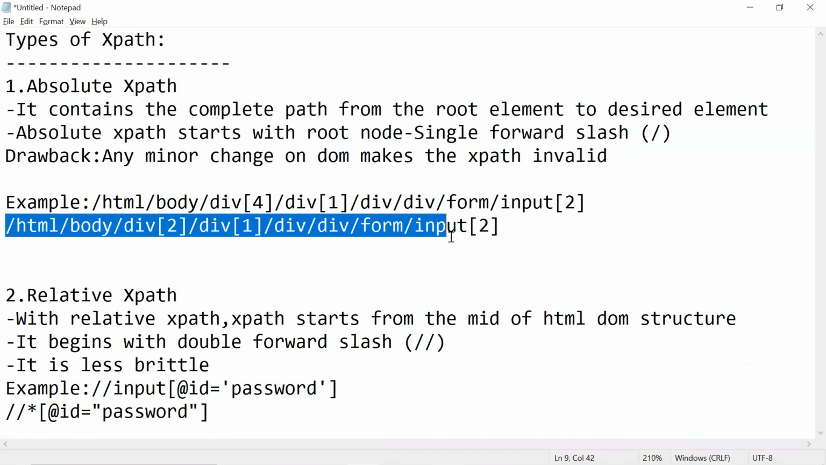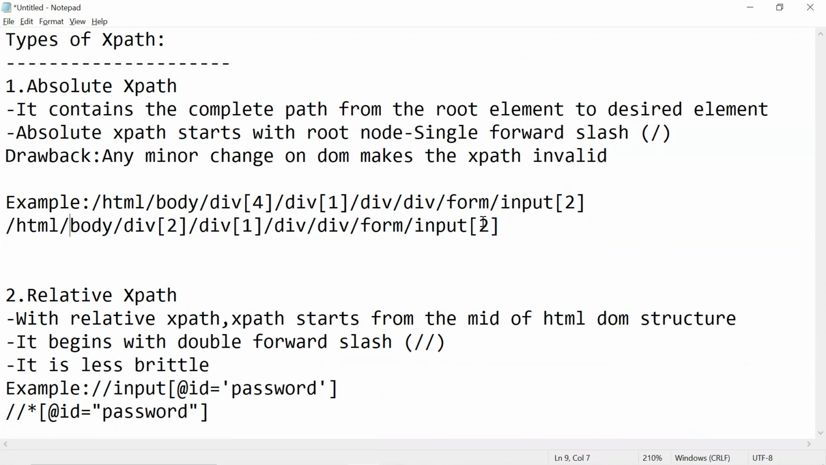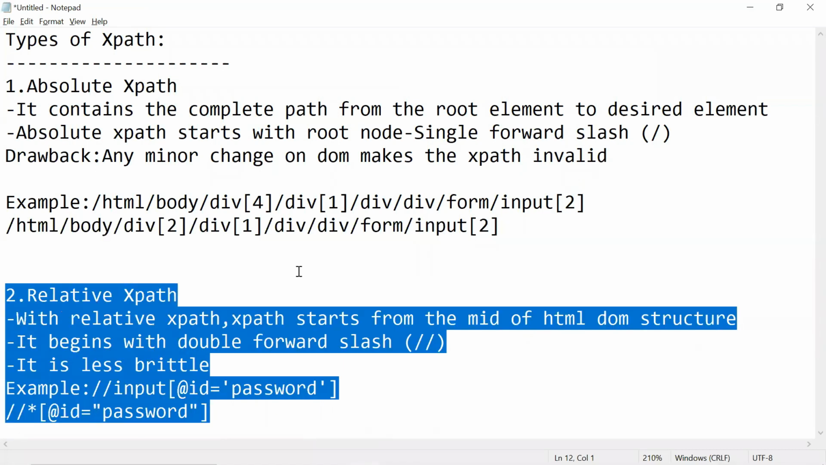Over here you can see there is a single forward slash between each of the tags that we are traversing, and it goes up till the required web element. But in the case of relative XPath, it always starts with a double forward slash and then the tag name or star, which means we can take any tag name, at the rate of an attribute like ID equal to password. This is the most reliable in terms of automation, since any changes in the HTML DOM structure are not going to impact much in our script. So this is mostly used in automation testing.